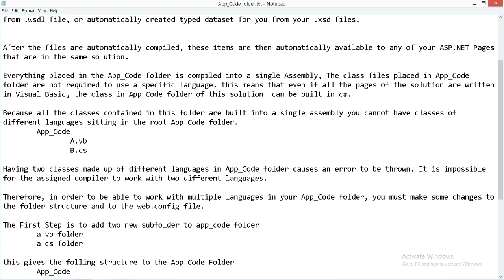Everything placed in app code folder is compiled into a single class. The class files placed in app code folder are not required to use a specific language. This means that even if all the pages of the solution are written in Visual Basic, the classes in app code folder of this solution can be built in C#.